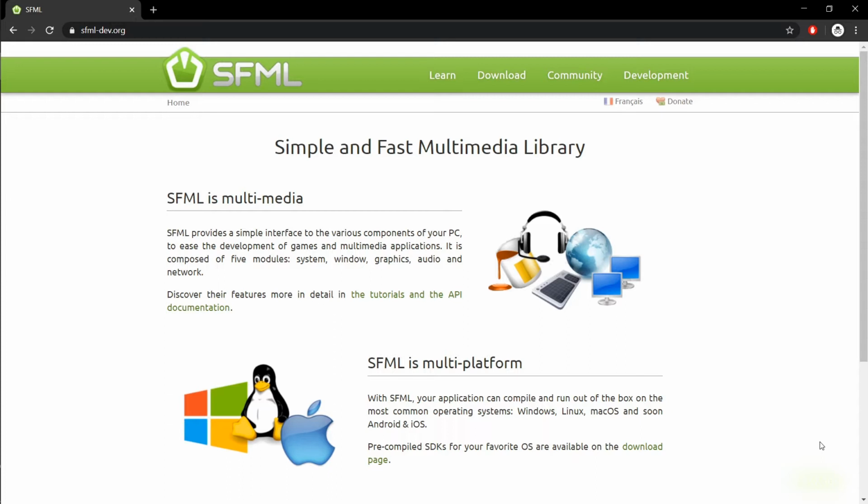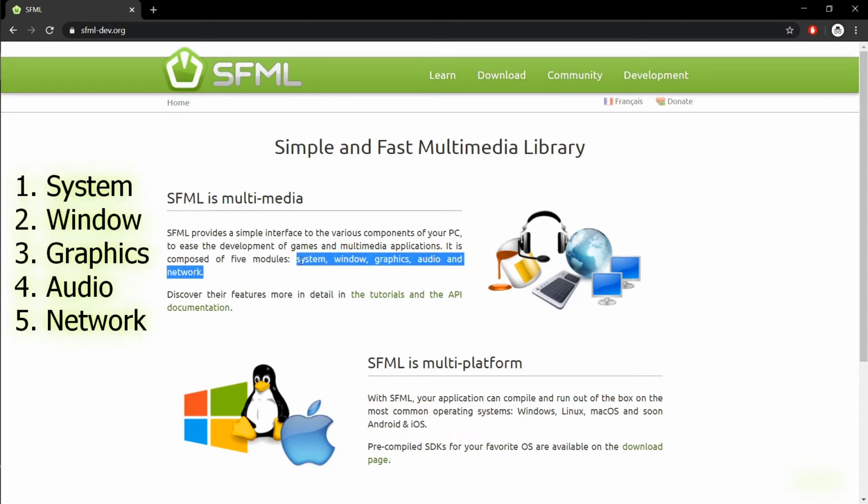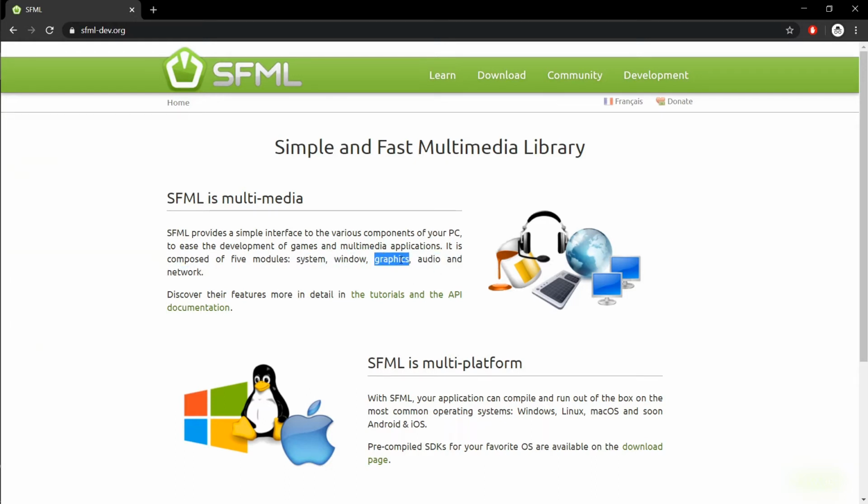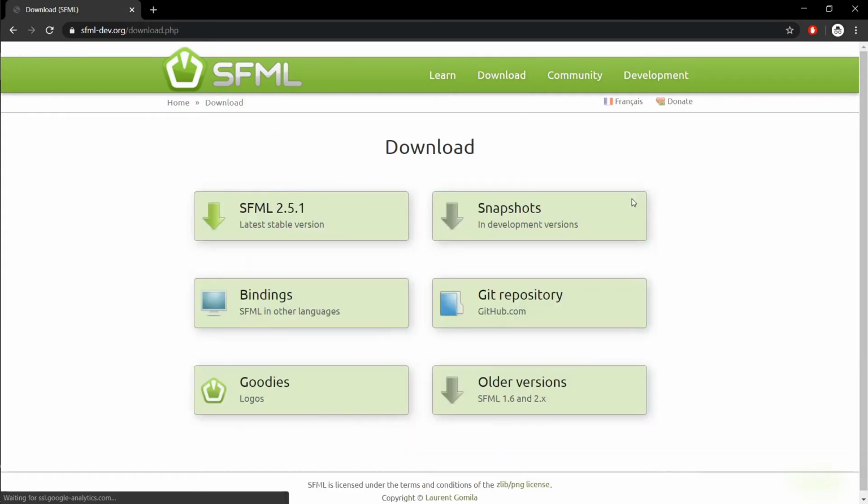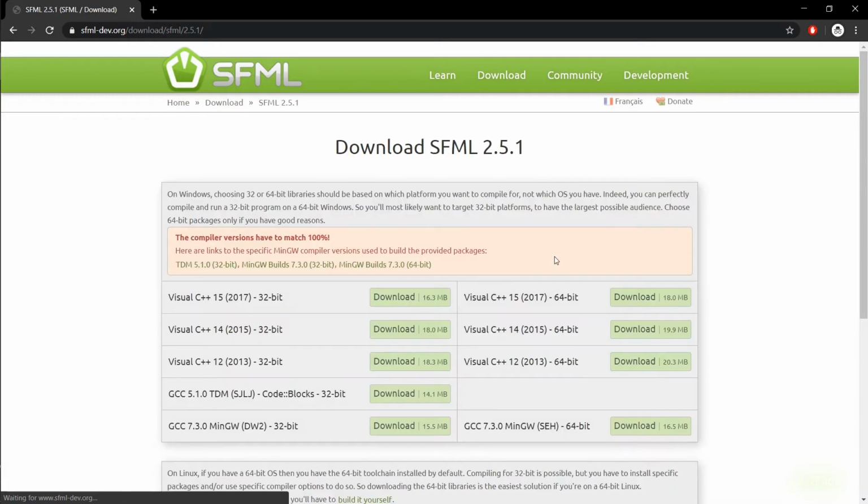So the first thing that you want to do is head over to the official website of SFML, which is sfml-dev.org. As the title on this page says, it is a really simple and fast multimedia library. It is divided into 5 modules: System, Window, Graphics, Audio, and Network. From their names, you can pretty much guess what they do. So let's go into the download section and then SFML 2.5.1. This is the latest stable version when I was recording this.